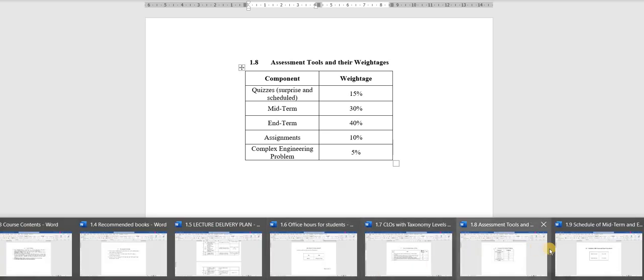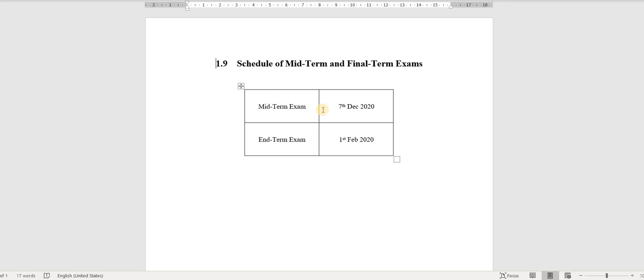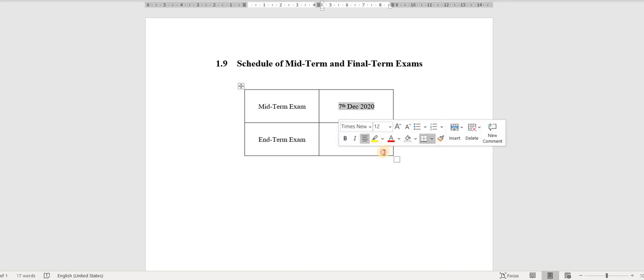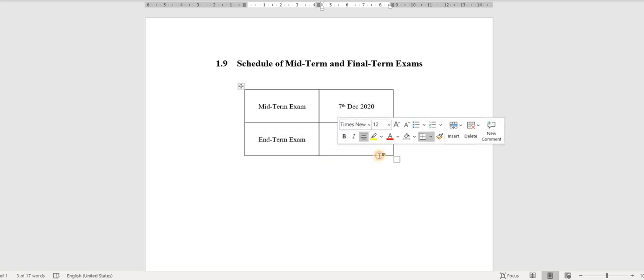Next, let's look at the schedule of the midterm and end exam. Keep in mind this is a tentative schedule: 7th December 2020, Monday, midterm, and then 1st February 2021, your final term exam. So that's it from the introduction. Next video is about the first topic.